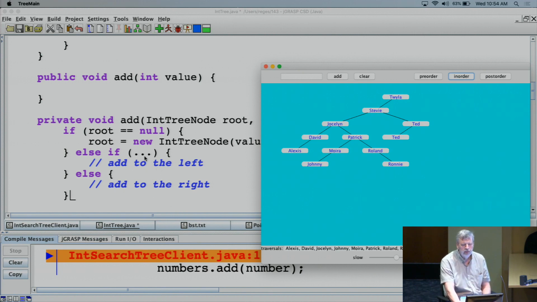So what would be the appropriate test there? Well, what were we asking when we started at Twyla, for example? I said, is it alphabetically less than Twyla? And so then we went to the left. And if it was alphabetically greater, well, it turned out Twyla was an extreme case. There was nothing that was alphabetically greater than Twyla. But we had a little more branching, say, relative to the Jocelyn node. There were things that were alphabetically greater than Jocelyn that we ended up inserting that went to the right.